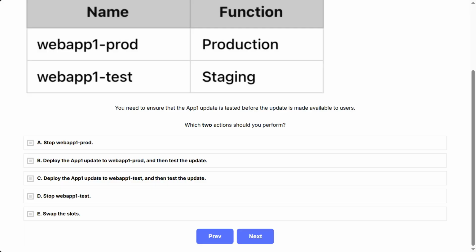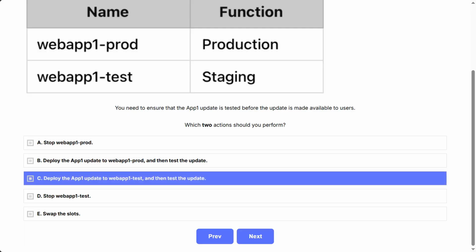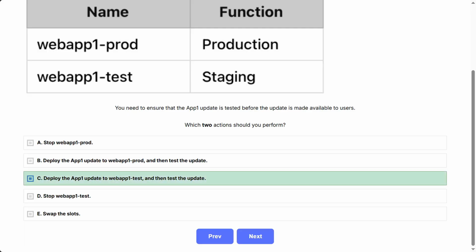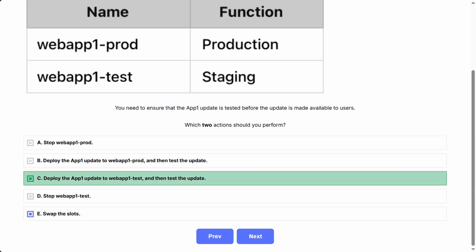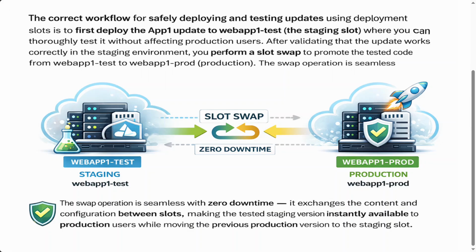You have two slots, Web App 1 prod, production, and Web App 1 test, staging. You need to test the update in staging first, then promote it to production. The correct answer is C. Deploy the App1 update to Web App 1-test, and then test the update. E. Swap the slots. The correct workflow for safely deploying and testing updates using deployment slots is to first deploy the App1 update to Web App 1-test, the staging slot, where you can thoroughly test it without affecting production users.